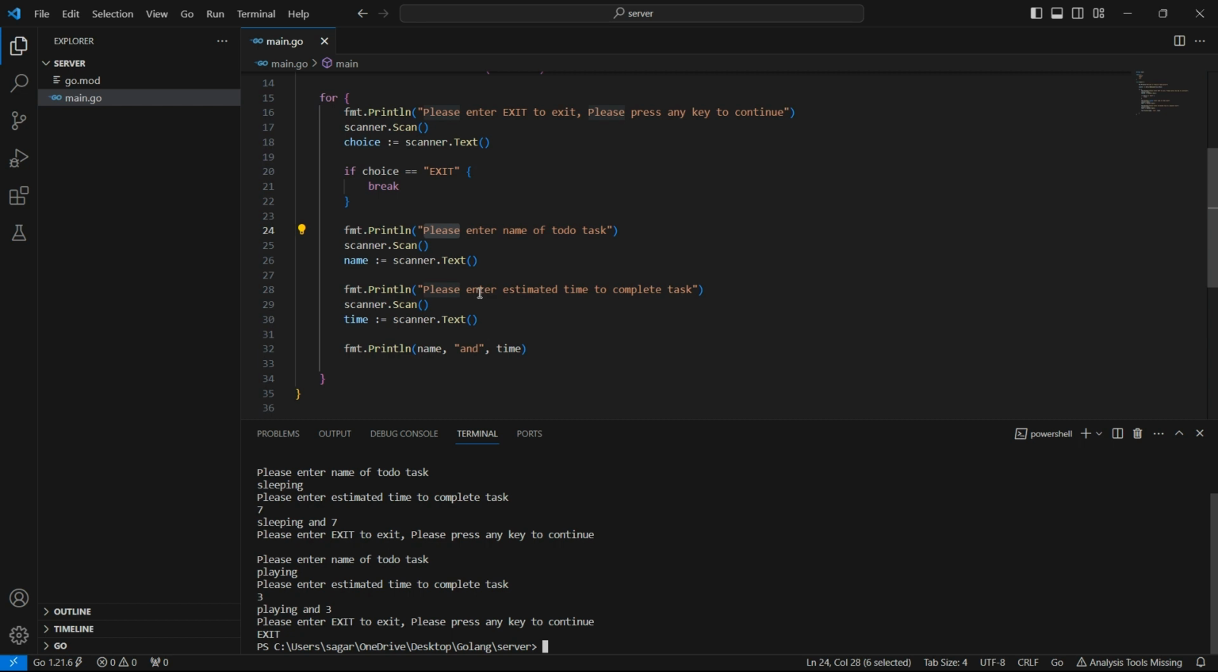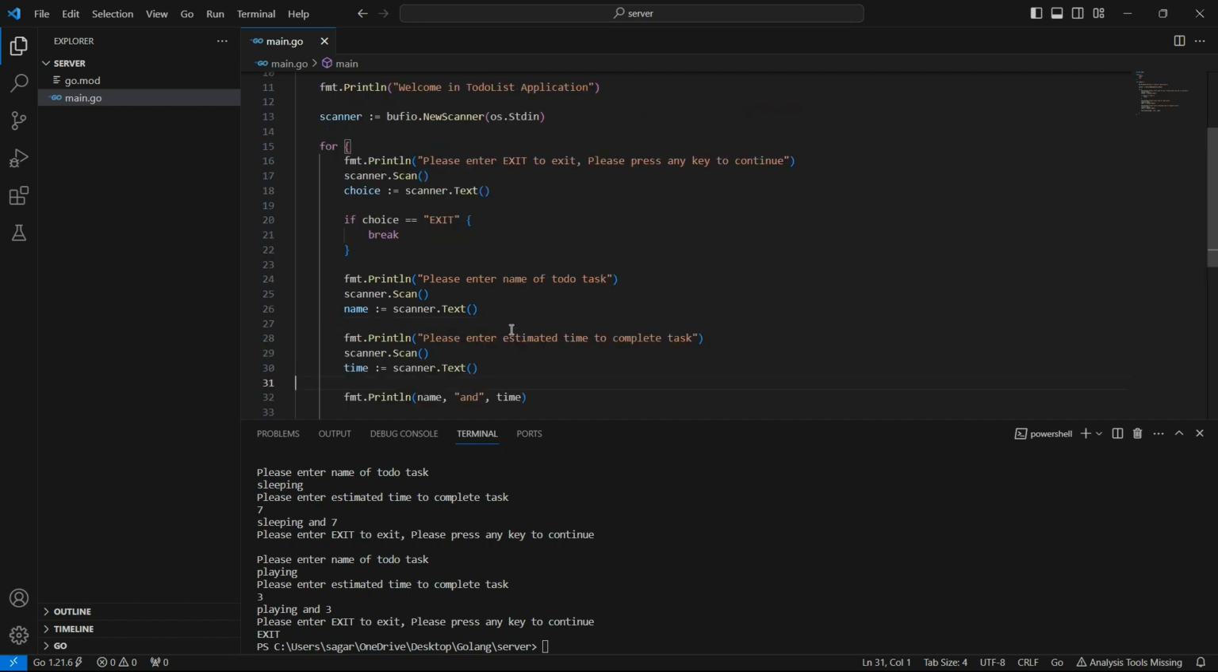Now the thing is, currently we are just getting the values and printing them. Now we want to store these values somewhere so we can print them one by one afterwards. Currently we are just taking the name and time and showing it. To store these values, we need to create a custom data type, and for a custom data type, we use struct. So I will create one struct over here.